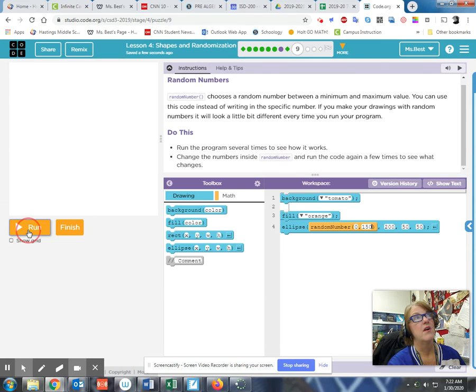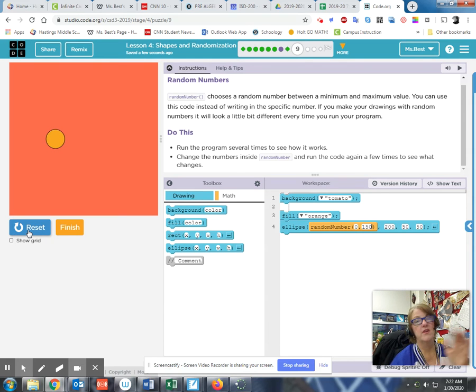That random number is only set for my X position. And instead of going from 0 to 400 all the way across horizontally the whole screen, I've shrunk it to only be occurring between 0 and 150.